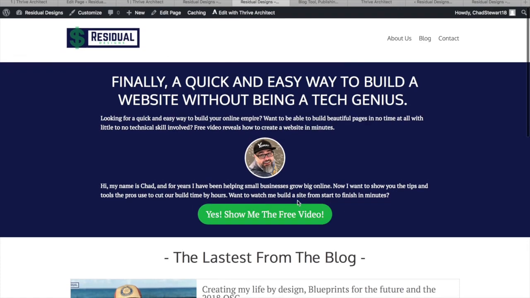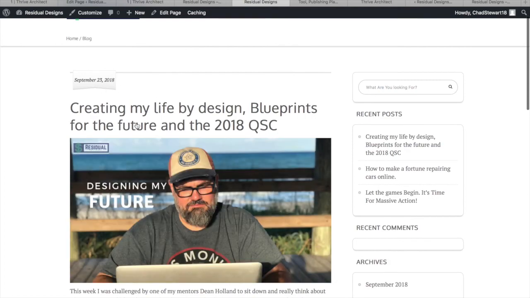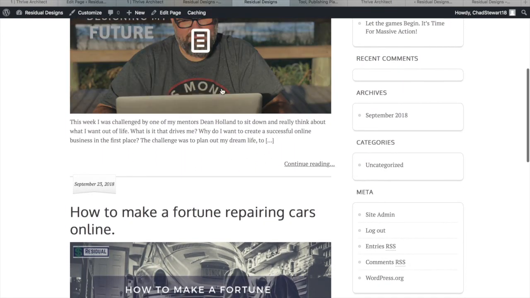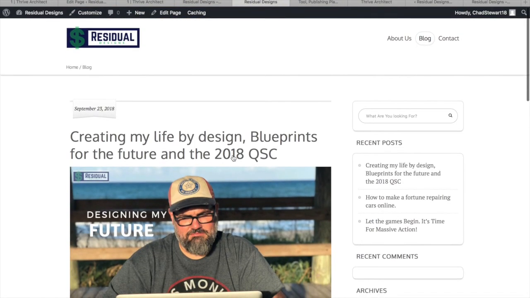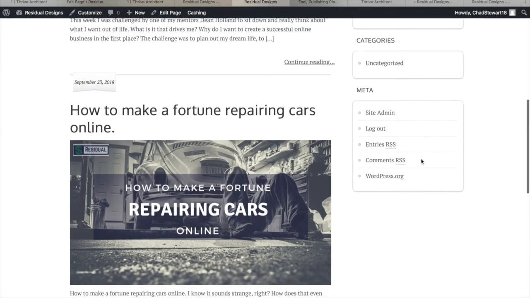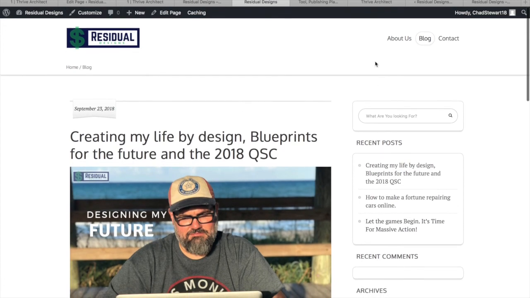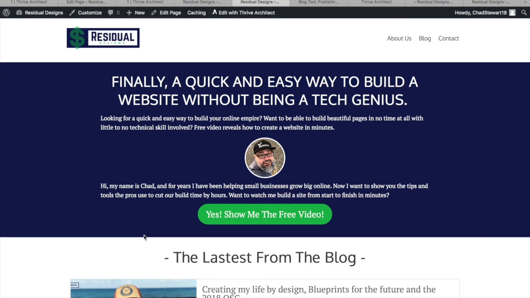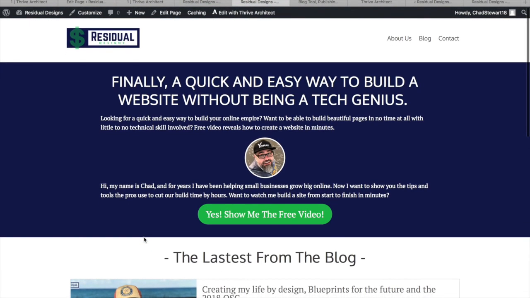Perfect. And then check my blog page. And as you can see now, it just has the date. It doesn't have those categories and it has continue reading instead of the whole full blog post. So perfect. So that's it for now. Next thing I'll be working on is putting widgets in here and getting these sidebars to look how I want. But from nothing to website created in just a few minutes, this is the power of Thrive Themes.